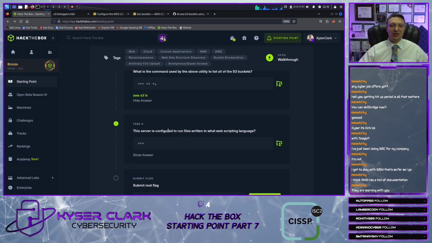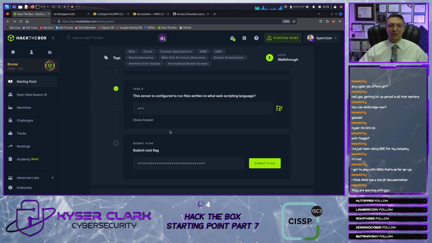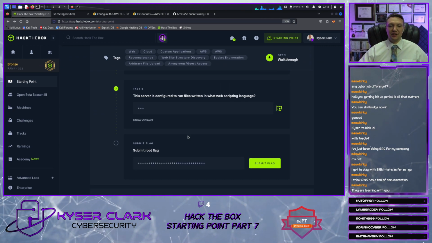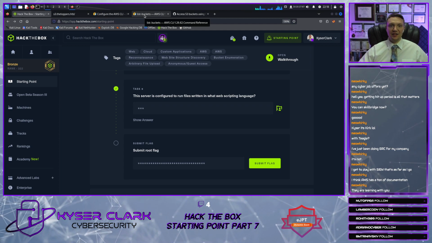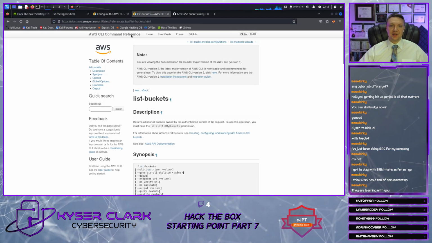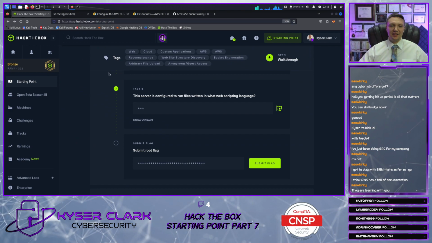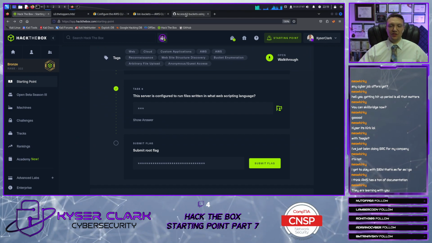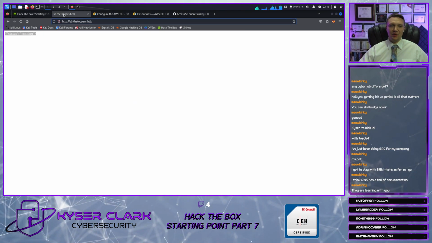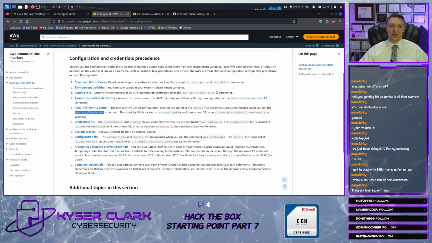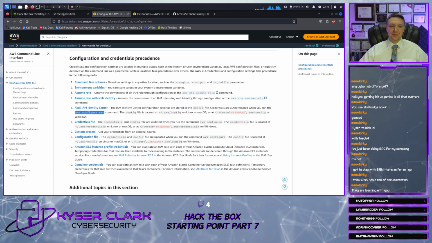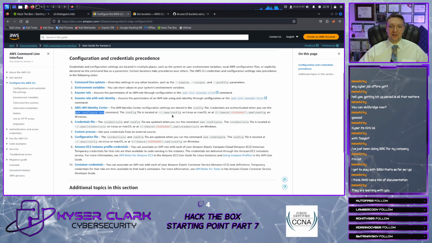Where was I at? Oh yeah, we got to get the root flag. So we have enough information. I just got to figure out the command to list the S3 buckets, which they gave us the command, but I don't know how to designate the remote server. And then I did designate the remote server, but then it's telling me that I need to configure the identity, but I don't know how to do that.